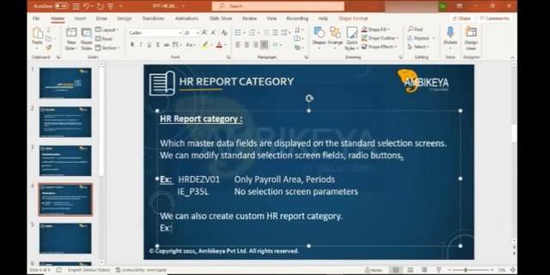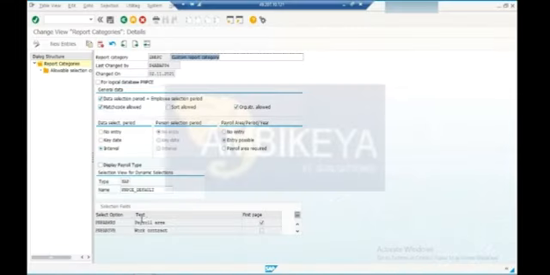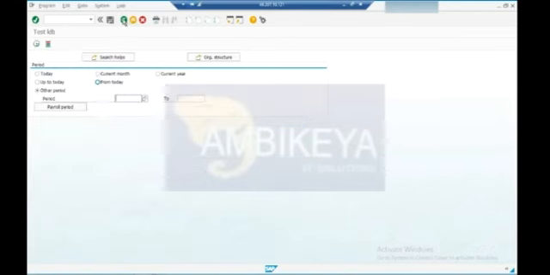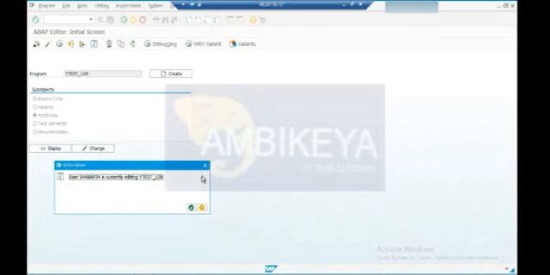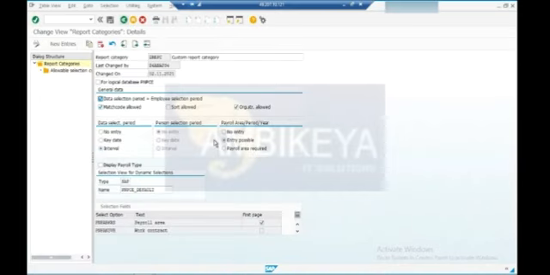So for example, you got the point, right? Understood, right? Yes. And the other thing we need to discuss: in the standard selection screen, if you don't want the report category, we can remove it. That is not a problem. For example, currently I don't give the report category.